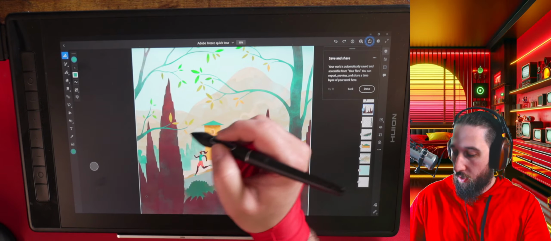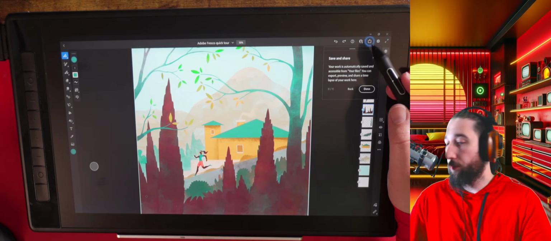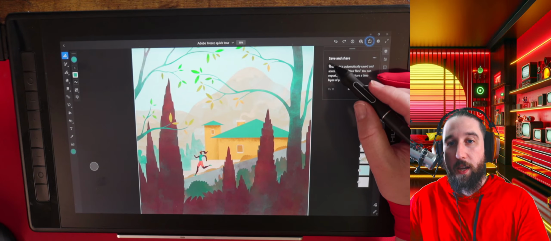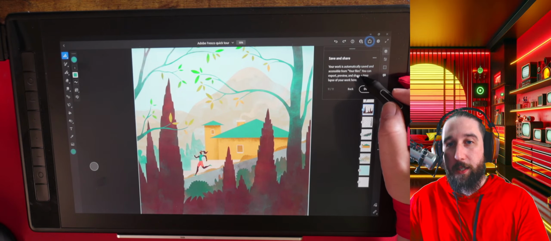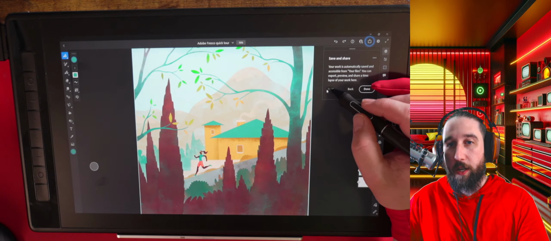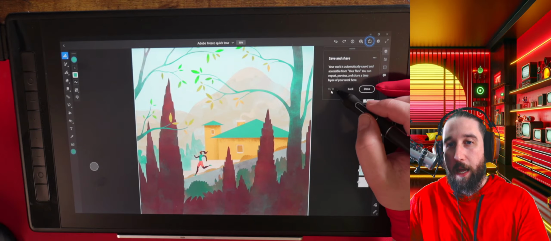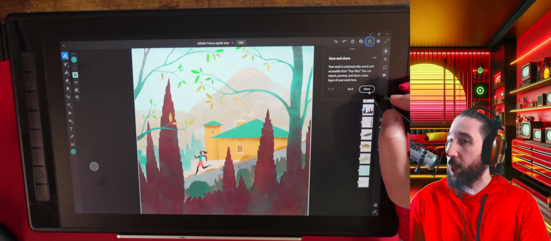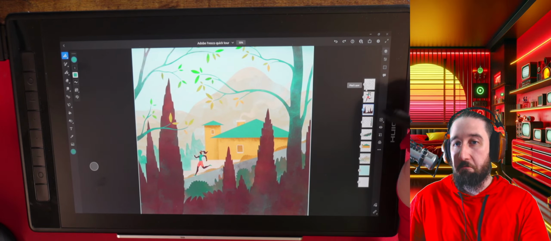Okay. All right. Oh, okay, it's up here. Let's see here. Oh, so yeah, up here, this is where our save is. Save and share using that button. Your work is automatically saved and accessible from your files. You can export, preview, and share a time lapse of your work here. Automatic time lapse. That's pretty cool. I might need to take a look at that. All right.